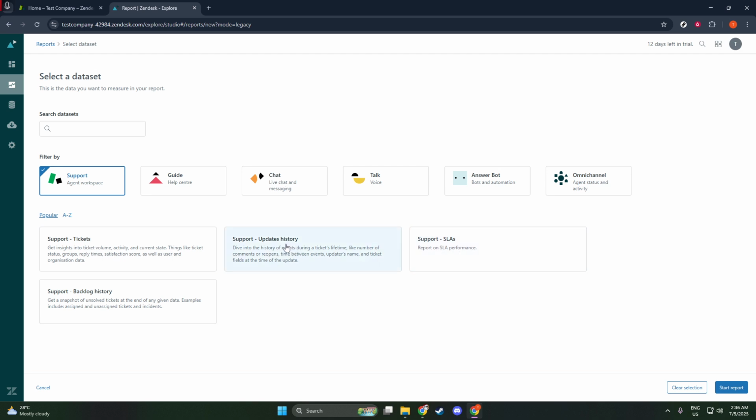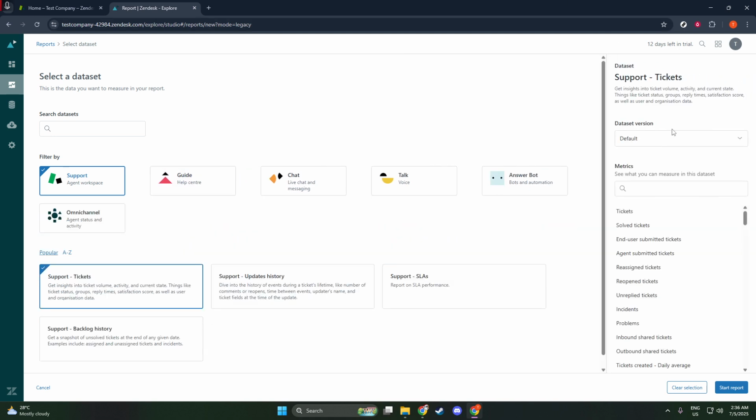There are also options for Support, SLA, as well as Talk, Chat, and Guide if you're interested in voice, chat, or knowledge-based metrics. After choosing the right fit, navigate to Queries and click on New Query. When it prompts you, select your chosen dataset, such as Support Tickets.